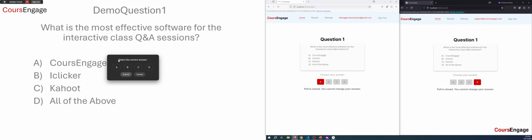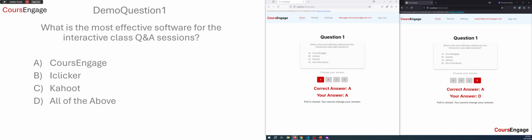Now, instantly when you stop the polling, you'll see this prompt where the professor has to select the correct answer. I'm going to select A for testing and then submit, and instantly the correct answer is A, your answer is A for student 1, and student 2's answer is D. So this is real time. You do not have to refresh or do anything. Once you are in the session, you'll see this.